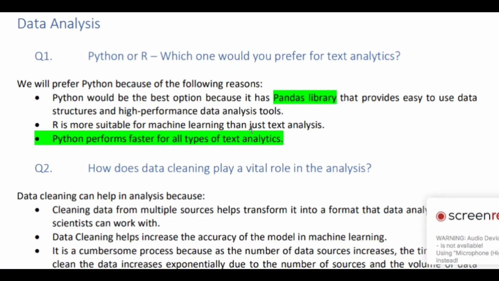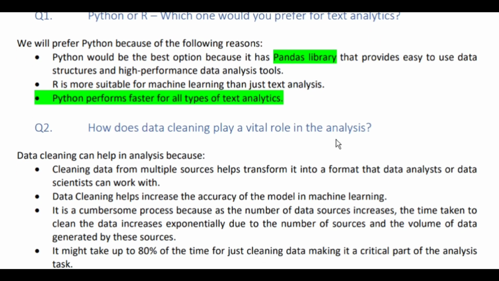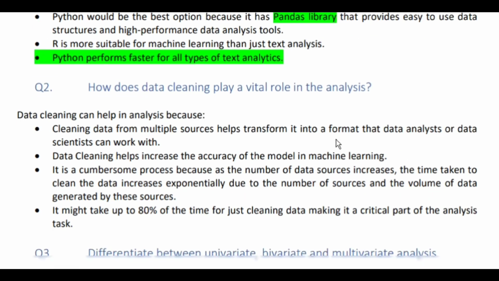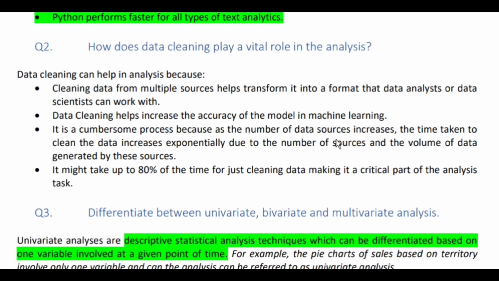Python or R? Which one would you prefer for text analytics? We will prefer Python because of the following reasons. Python would be the best option because it has the Pandas library that provides easy to use data structures and high performance data analysis tools. R is more suitable for machine learning than just text analysis. Python performs faster for all types of text analytics.